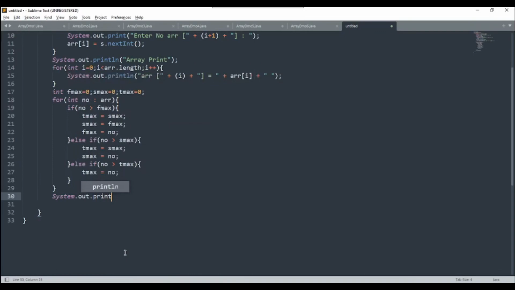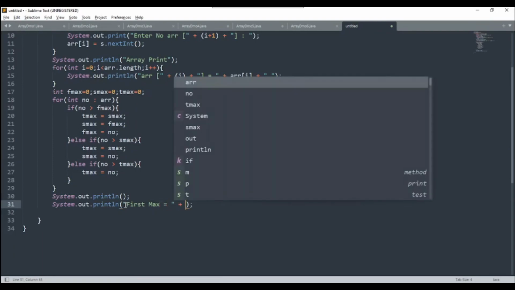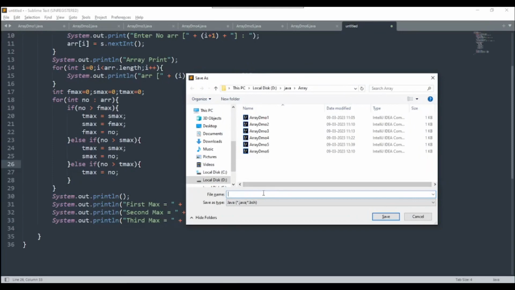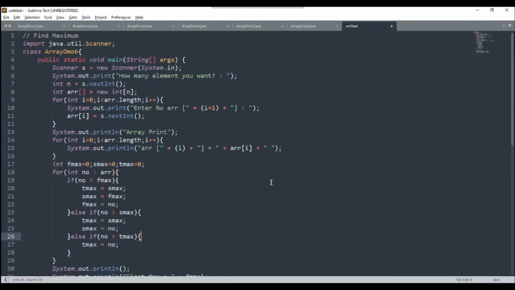Now I am just printing with System.out.println. I'm copying in the next line. The first maximum equal to, we have the value now, I'm concatenating with the plus operator, our first max. I'm just copying the line and pasting it. It is for the second maximum and it is for the third maximum. Now change the variable names, s max and t max.